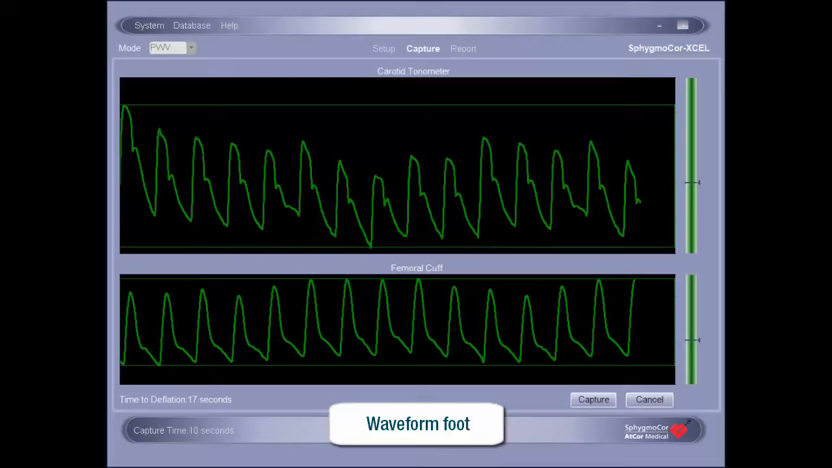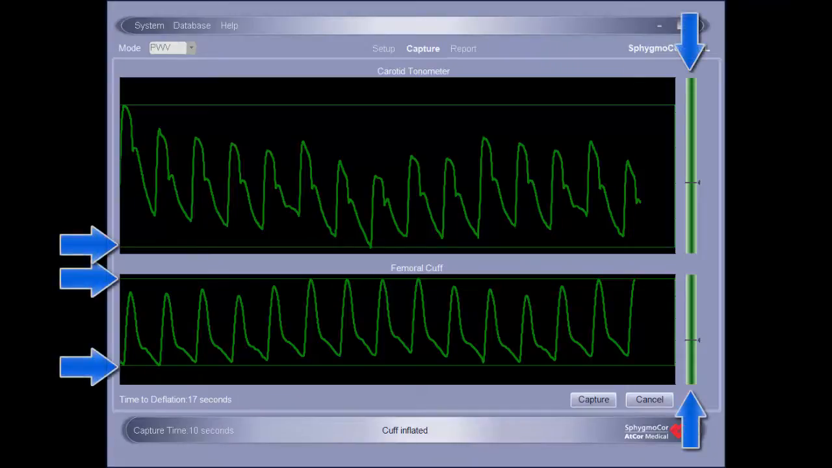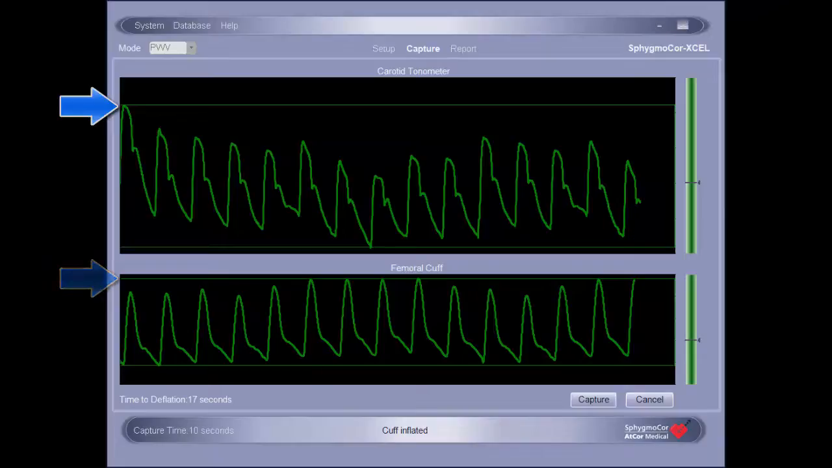In the capture screen, the top window will display the carotid tracings being acquired with the tonometer, and the bottom window will display the waveforms from the cuff. Each window has a set of guidance bars that provide real-time feedback about the consistency and amplitude of the waveforms. The horizontal bar at the top of the tracing evaluates the consistency of the waveform peaks. The horizontal bar at the bottom of the tracing evaluates the consistency of the baseline, and the vertical column to the right of the capture screen is an indication of the signal amplitude or strength.